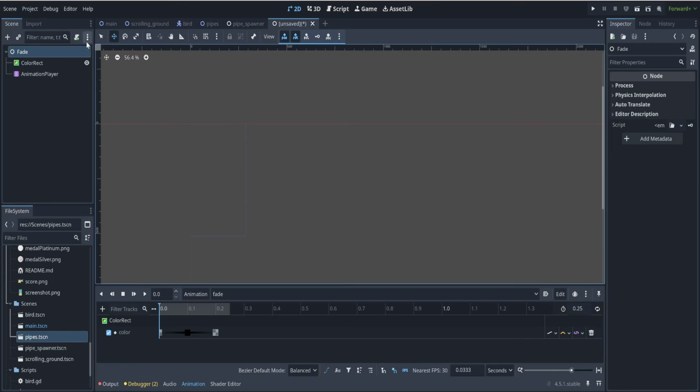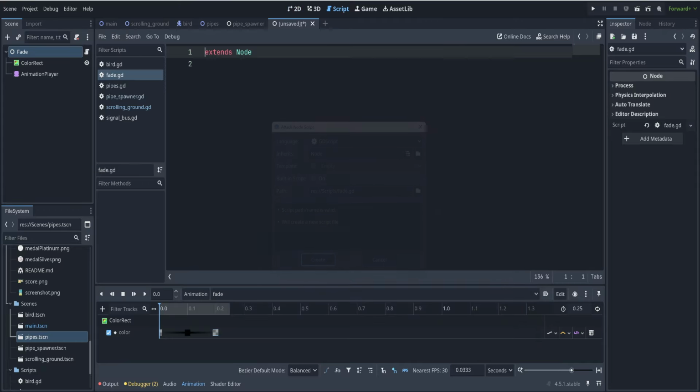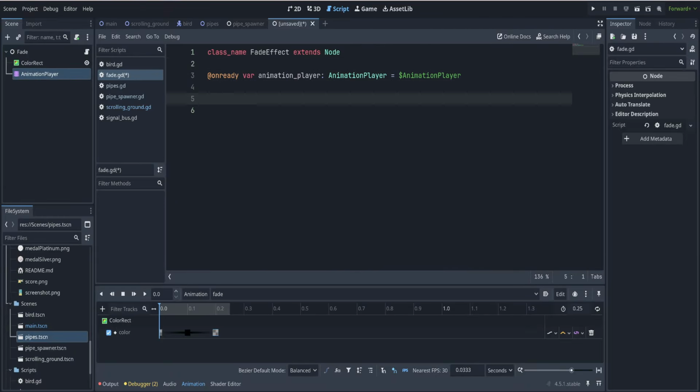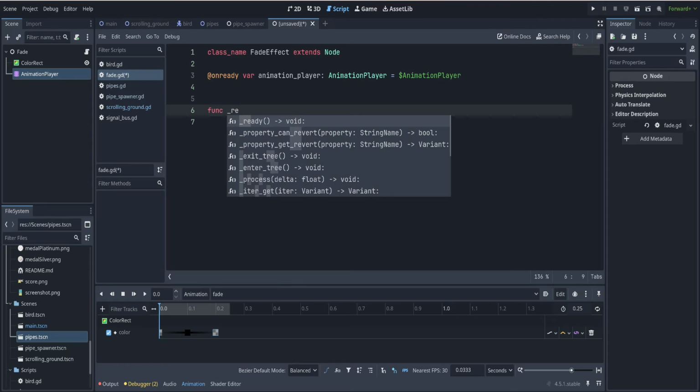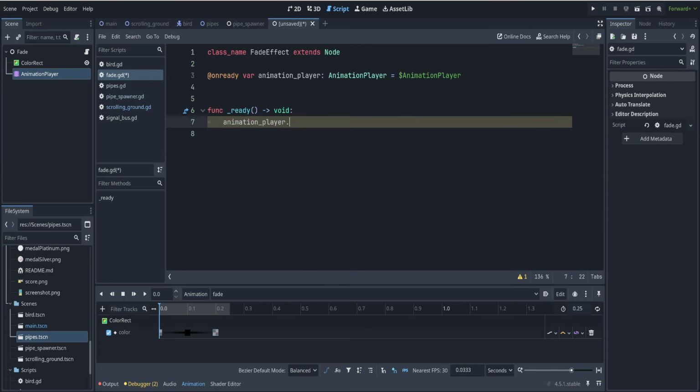Let's go to fade, add a script, make sure we're in our scripts folder, click create. We can give it a class name, so class name fade effect extends our node. Let's grab the animation player as an onready. Okay, so drag it across, hold control as you release. Let's create the ready function. And all we need to do is play the fade effect. So animation player dot play fade. Okay, and it should play the fade animation.